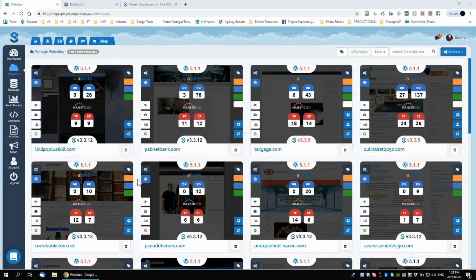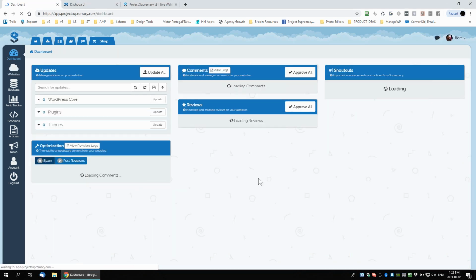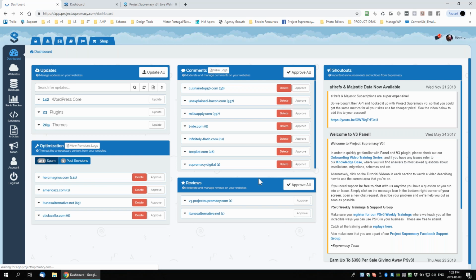Since there are a lot of new users, I'm going to start here. I'm going to start on my dashboard. And this, like Todd said, for anyone that doesn't know, is basically a WordPress management tool now with a lot of other features built in. And what you can see here, guys, is my account.